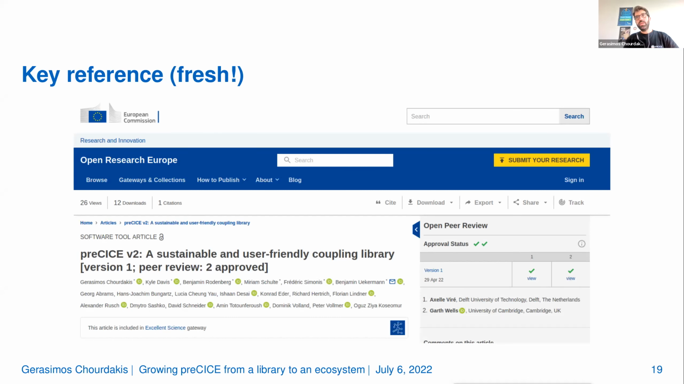What I discussed today to a large extent is discussed also in our version 2 reference paper. We were very happy to be able to publish in Open Research Europe. This is an open access journal funded by the European Commission. Also, the peer review is completely in the open, and now the first version has been approved. We will push a few improvements in the next few weeks or months.